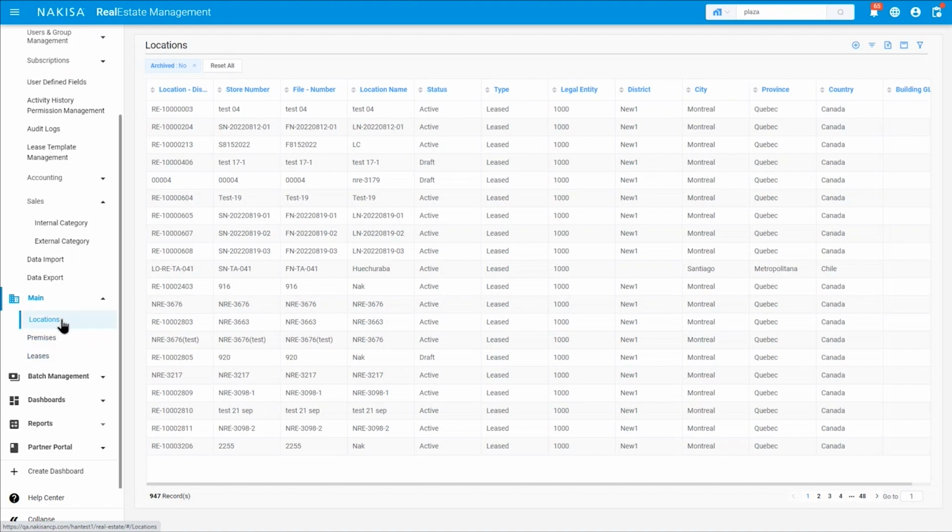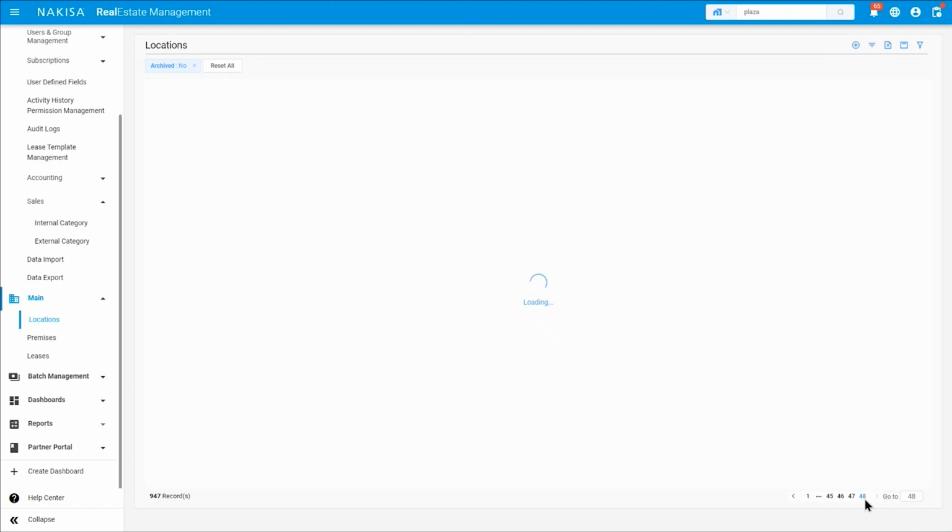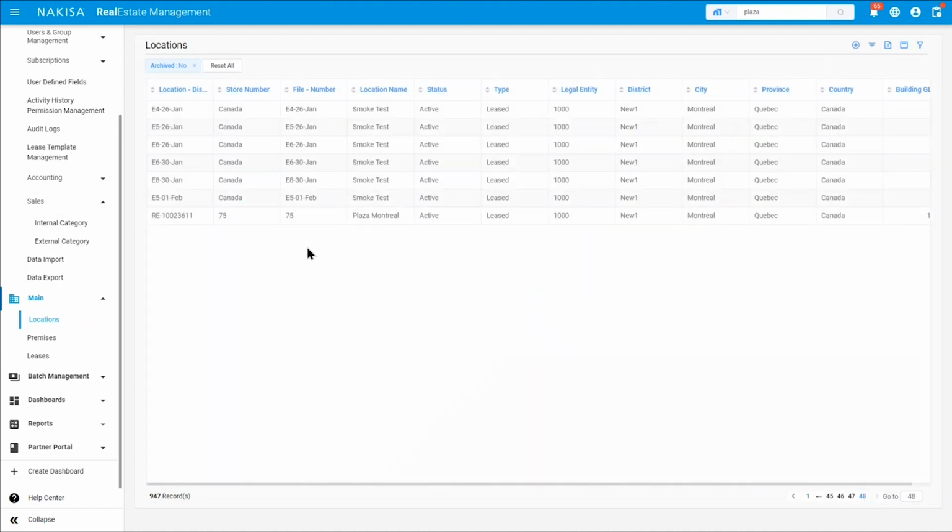If you would want to create a new lease, you would be able to simply click here and click on the plus button. As you can see, there's already a lot of locations created, and you can really see them all here. Whenever you create a new location, that location would appear at the last page.